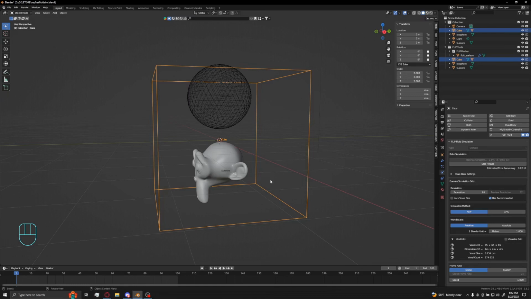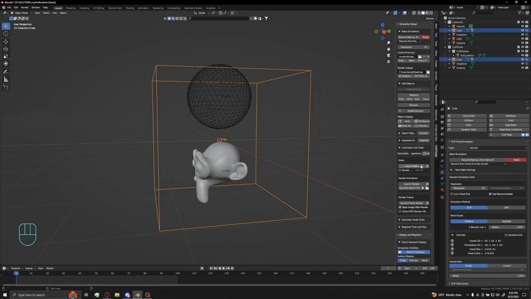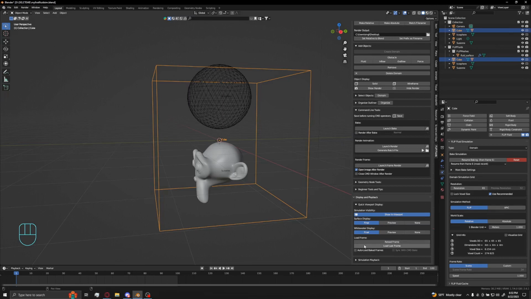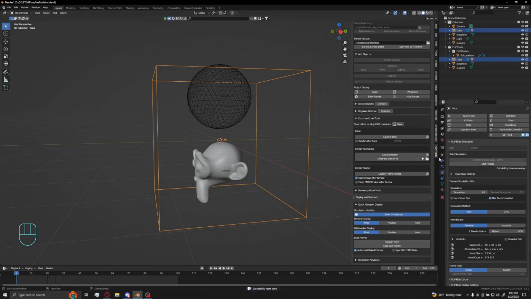Now, it'll look like nothing's happening, but that's alright. You can go to the Flip tab on the sidebar and select Sync to Bake. After clicking this, your mesh should appear now.